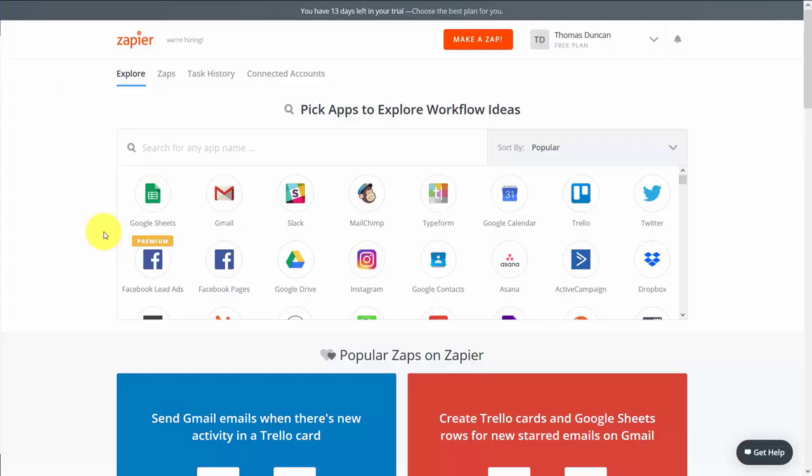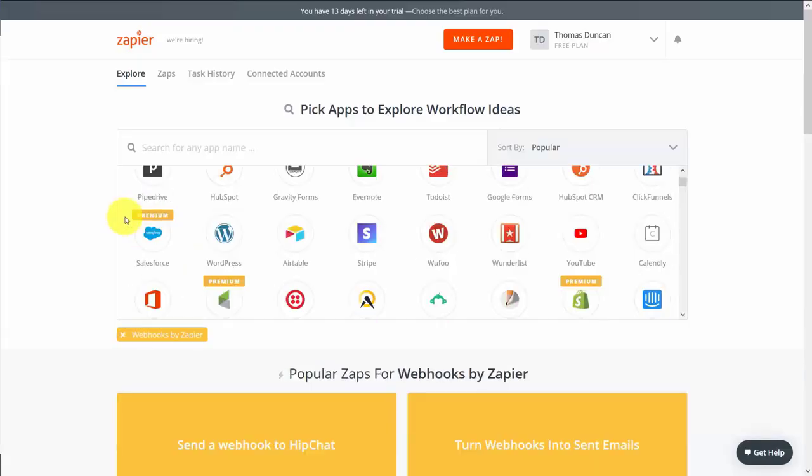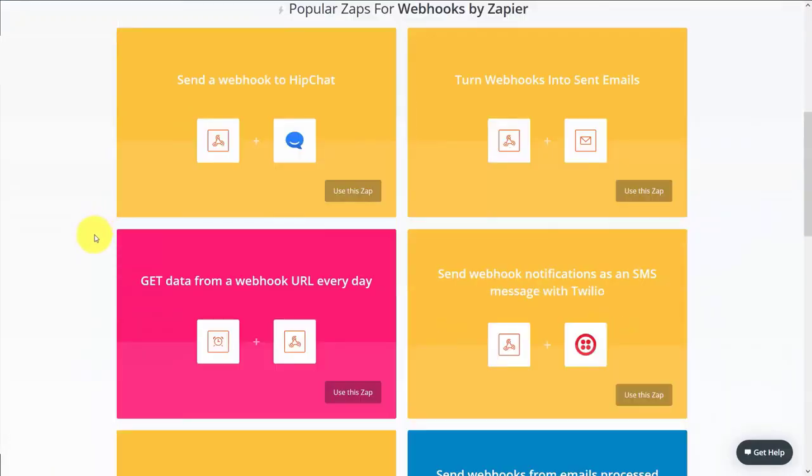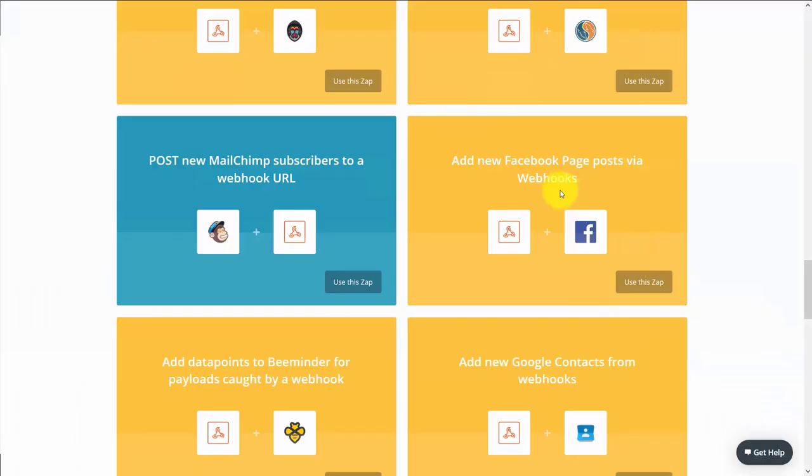Welcome back. Now in this video, we want to briefly touch on webhooks. If you type into the search bar webhooks, you'll notice that Zapier does have a connection for webhooks. And we'll go ahead and click this link. And you'll notice several integrations that Zapier will do with this webhook application. Now, webhook does require some additional programming.